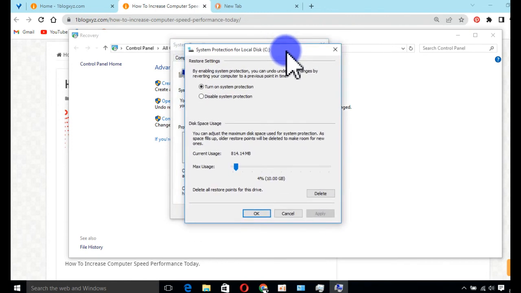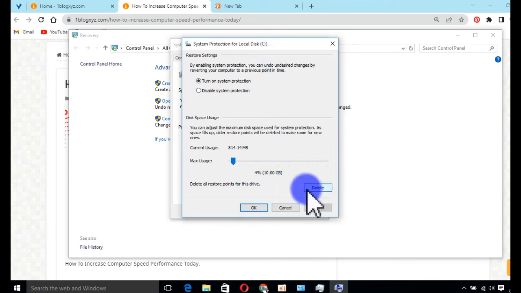For most of us, we already have a lot of restore points. Some of us might create a lot of restore points and keep them at the back end of our system, not knowing that this is causing a lot of problems. To minimize that effect, you need to come to this section that says delete, and delete all of the restore points that you have created previously. Once you do that, click on OK and that effect will be applied.